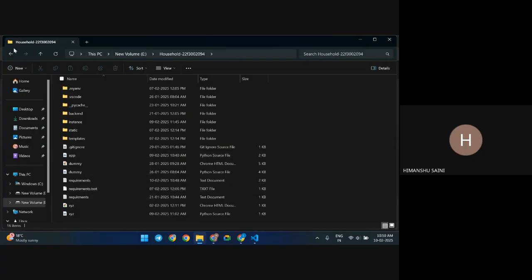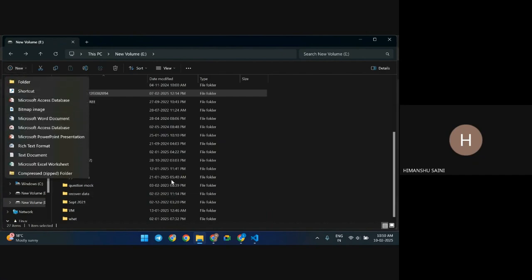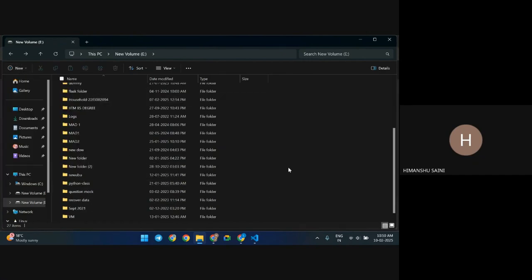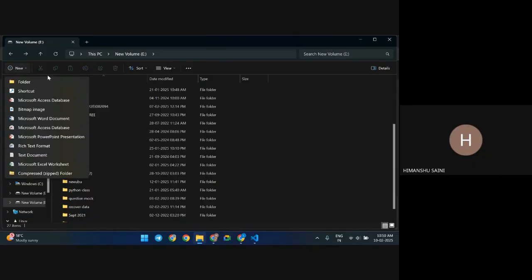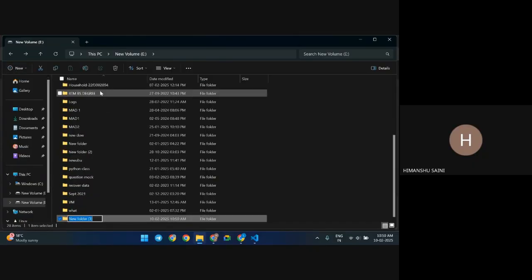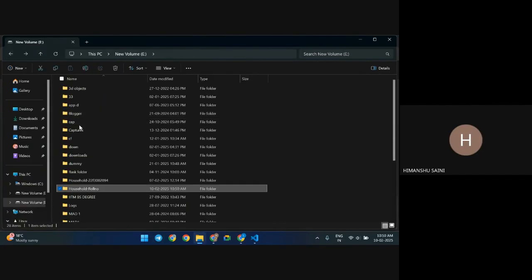What I suggest is: make a new folder, and keep this folder intact. Just don't change anything. This is your original folder, household service. Make a new folder and name it household and your roll number. I made this new folder, and I'll copy these things.